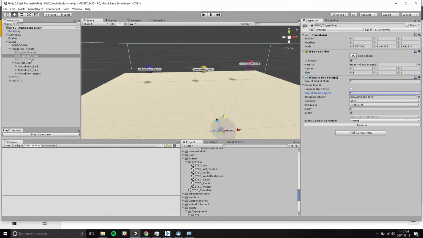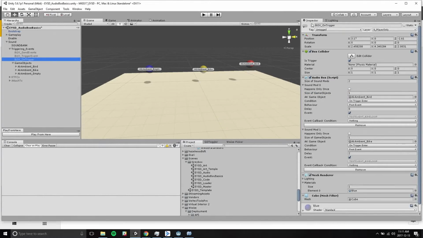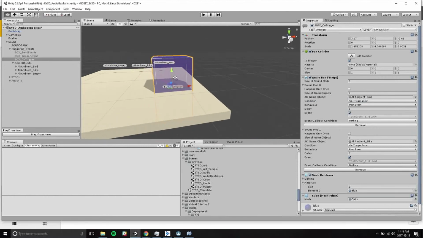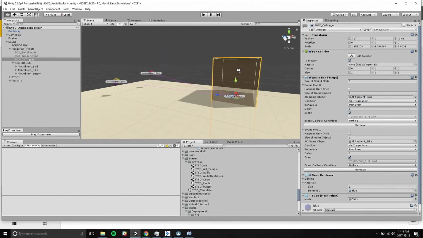So that leads me to the next setup, which is a new condition. Now we have on trigger enter. I can also select on trigger exit. And so now we just have, can we see that trigger? Yeah. So now walking into this trigger will trigger this AK ambient bird sound, and then it will trigger the bike sound with a 2-second delay. And that delay actually becomes really useful as well a lot of the time.